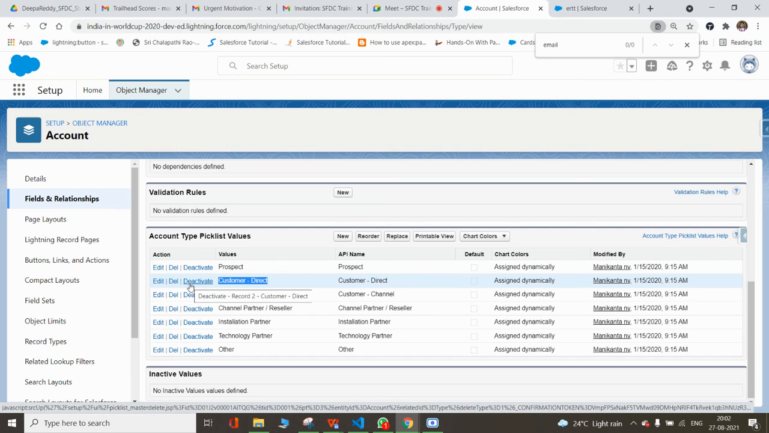Fine. I think we can stop here on page layouts and record types, and you can revise this and come back with any questions.